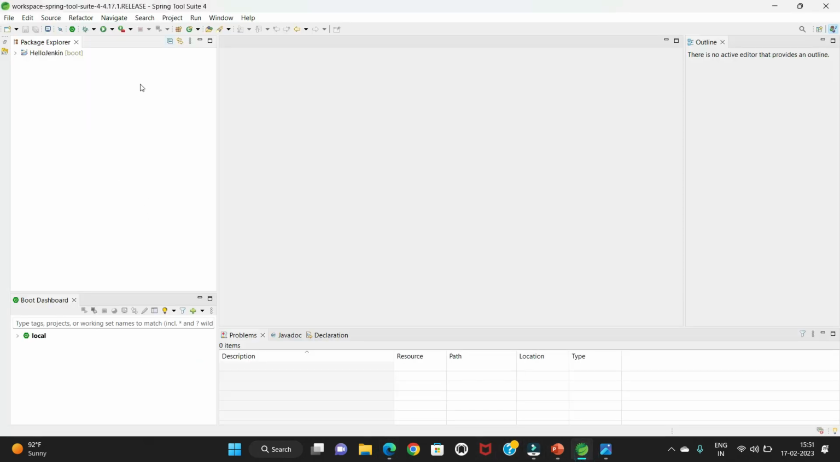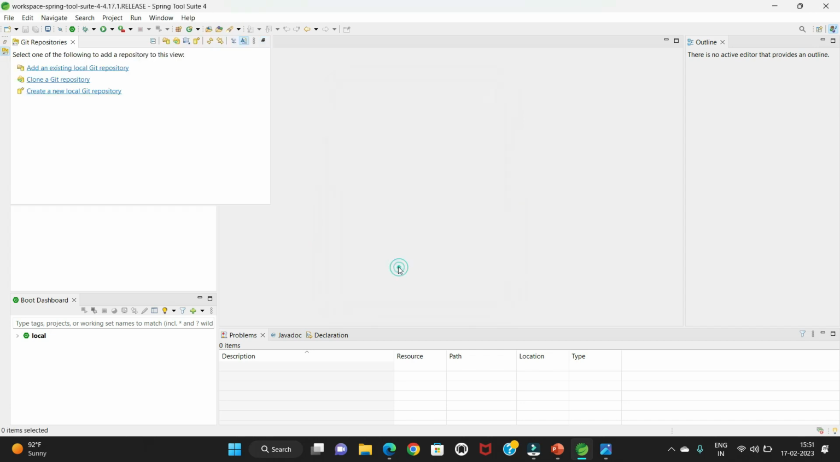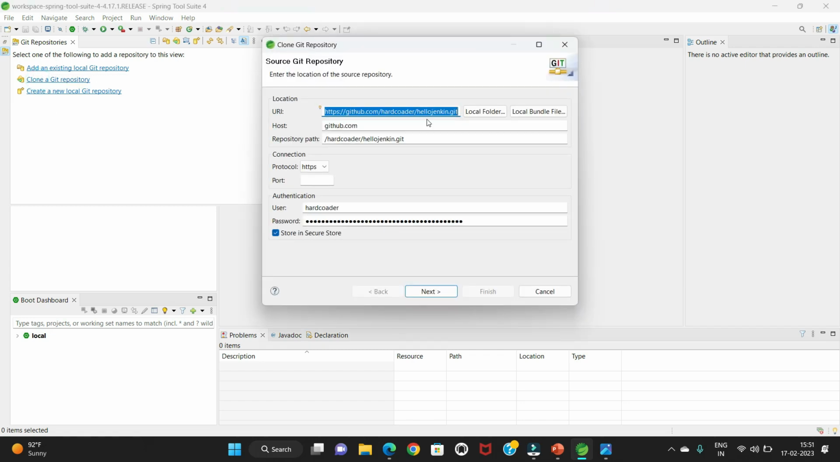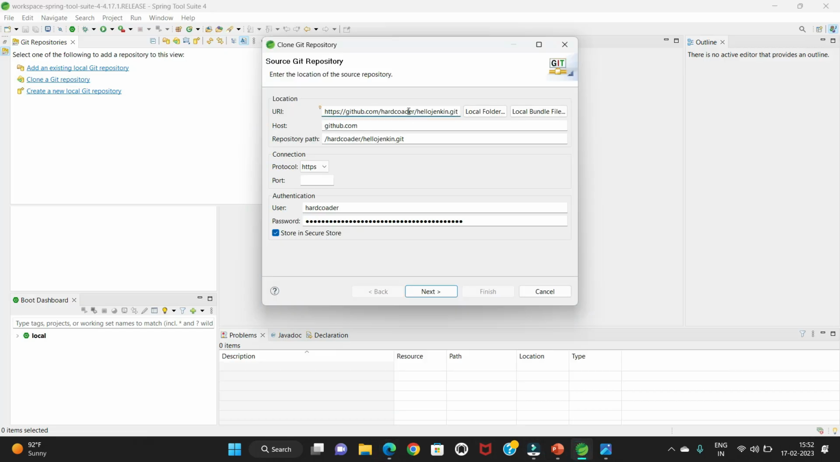Go to the IDE. Go to Window, Show View, Other, and here you get the Git option. From Git, select Git Repositories. From here you get three options. Select Clone a Git repository. After that, just paste the copied path. This is the path I have copied, and I have pasted it here.